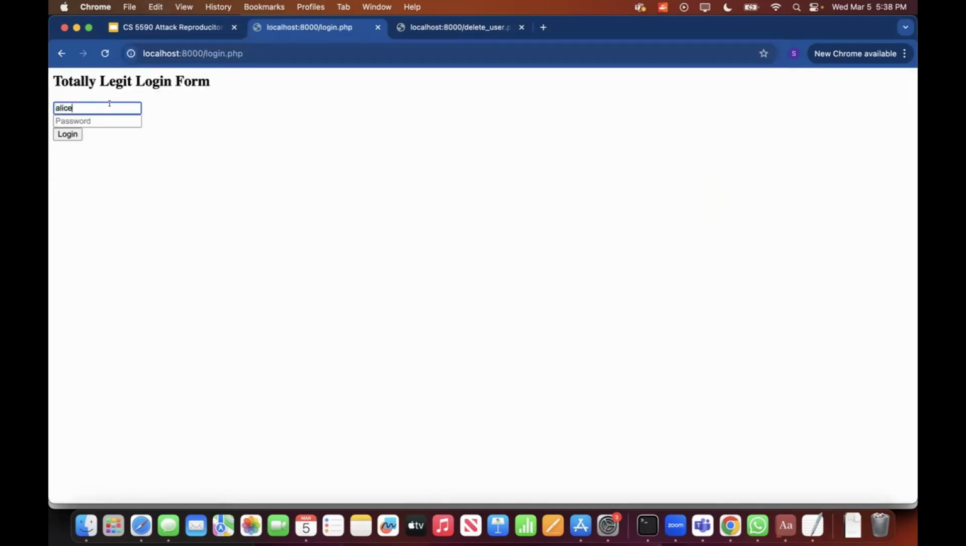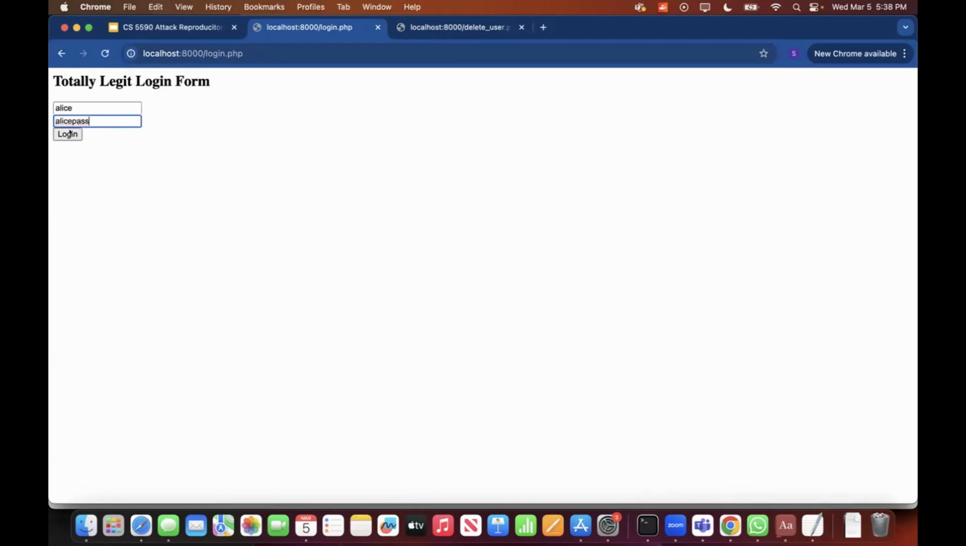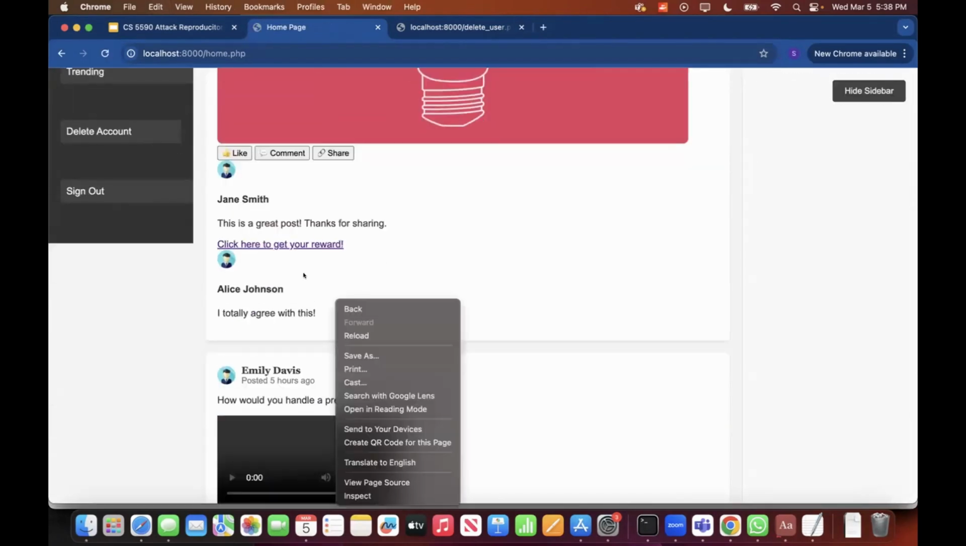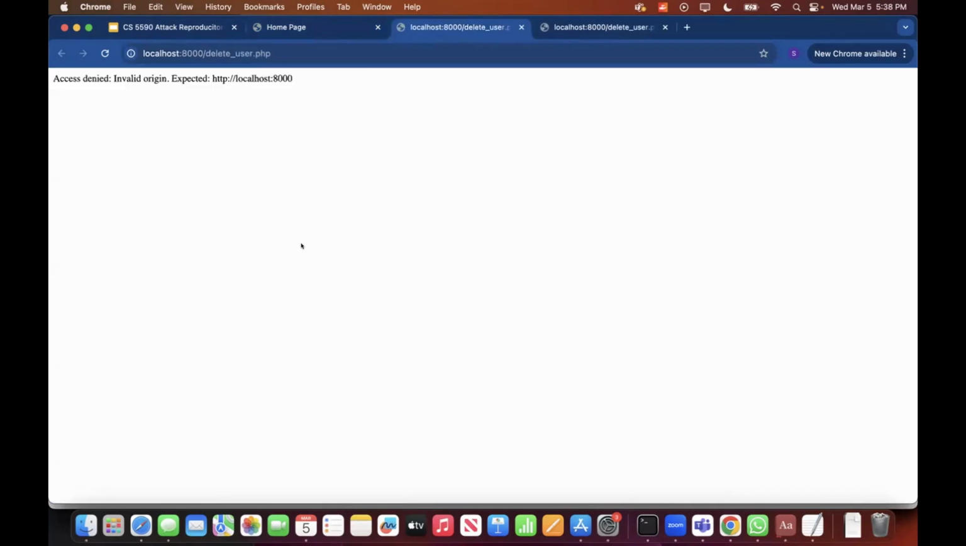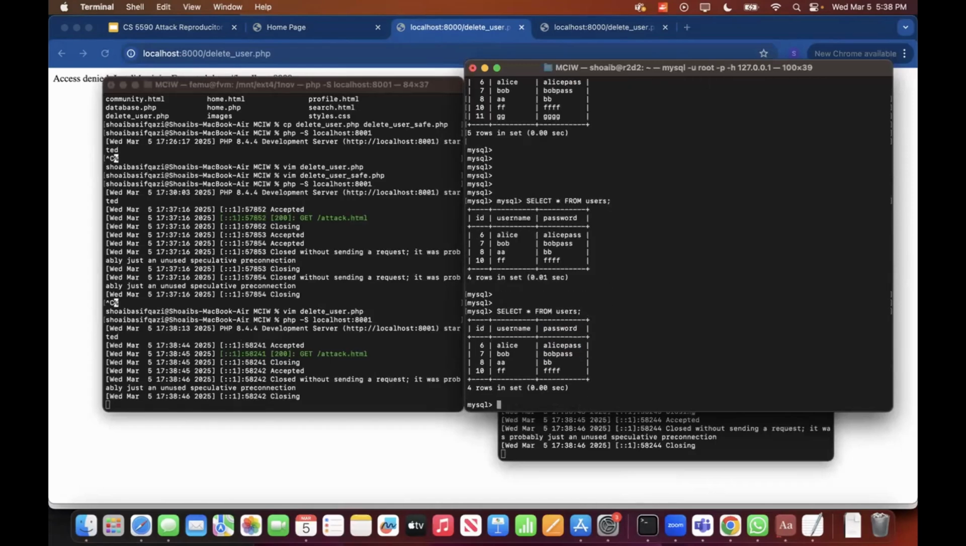Okay, so this time we are trying to log in again, and we try to click the account again. But this time, I'll show the database again, and Alice's account did not get deleted. The way it works is that we basically add a check on the origin of the request. So this is how we can protect against this particular attack. Now we'll move to the next slide.